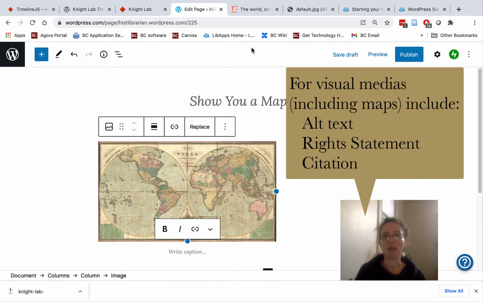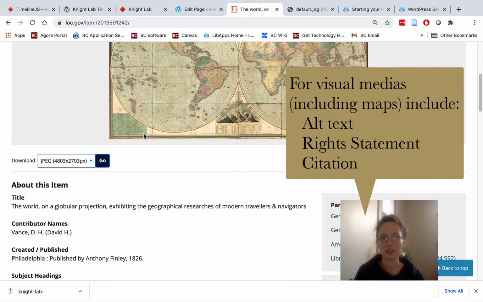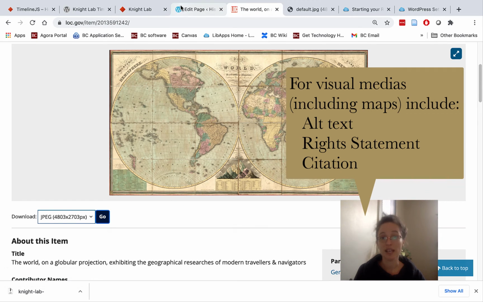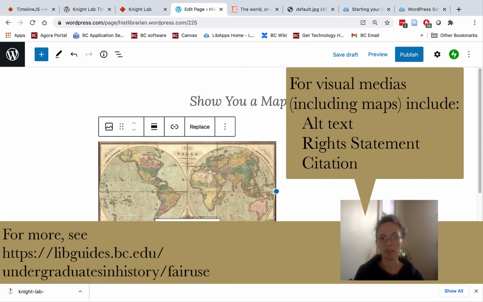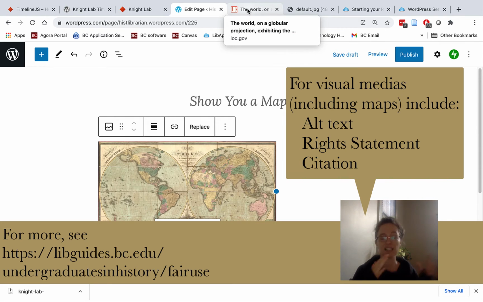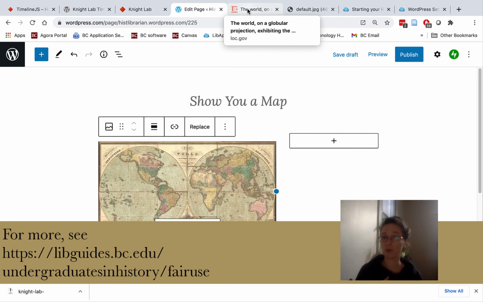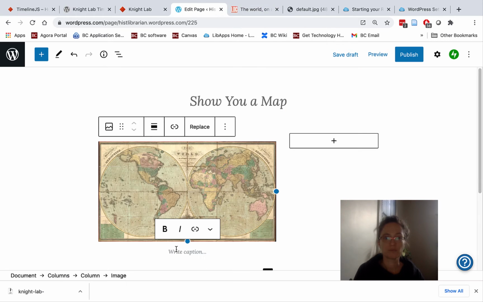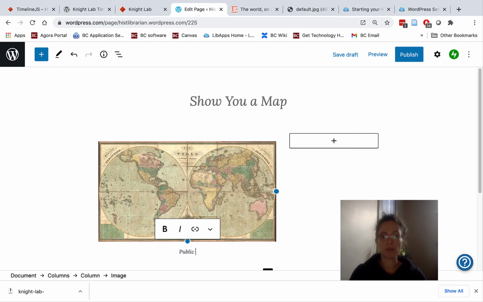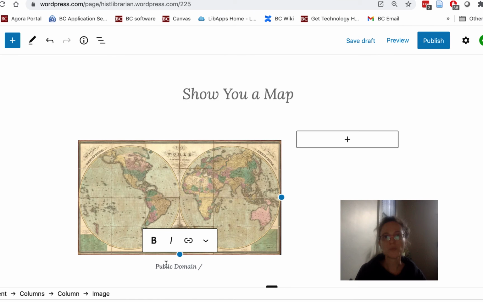Note that I pulled this map from the Library of Congress, and I want to cite in my WordPress page, in my caption, to that map in order to tell users where they can get that exact map. I'm also going to want to include a rights statement. In this case, this is public domain.